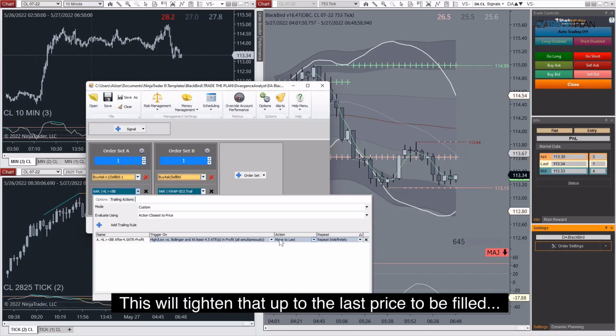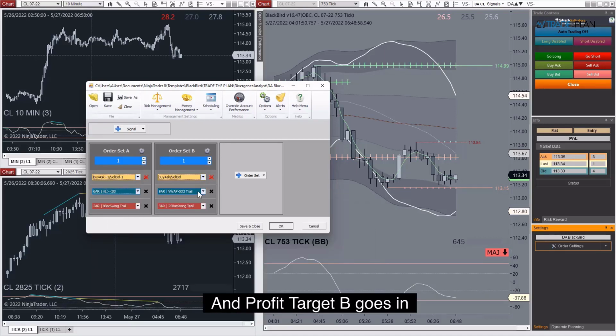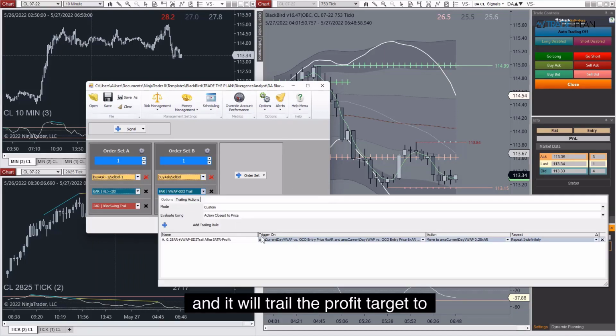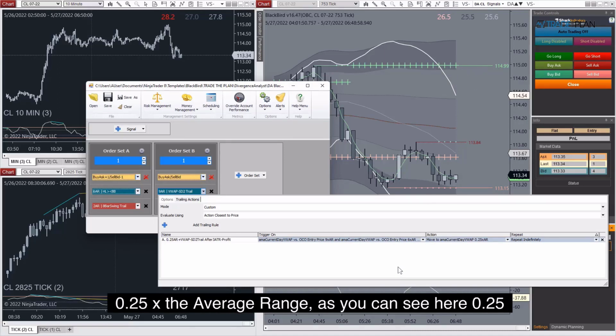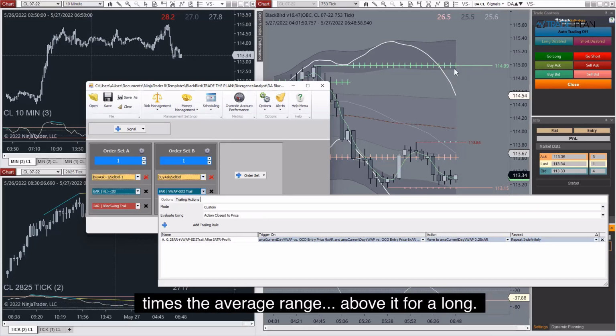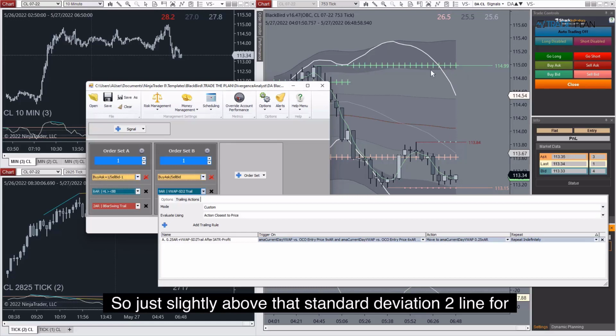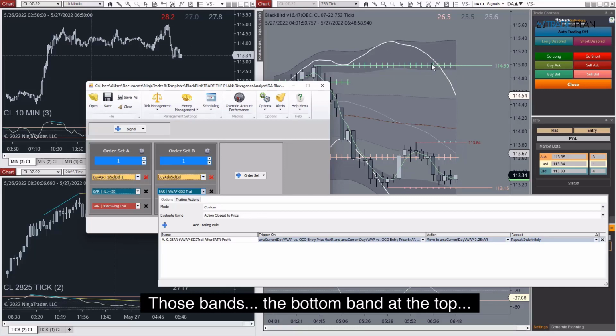This will tighten that up to the last price to be filled, and profit target B goes in at 9 times the average range, and it will trail the profit target to the VWAP's second standard deviation line plus a quarter average range, as you can see here, 0.25 times the average range above it for a long, so just slightly above that standard deviation 2 line for the VWAP, the volume weighted average price, those bands, the bottom band at the top.